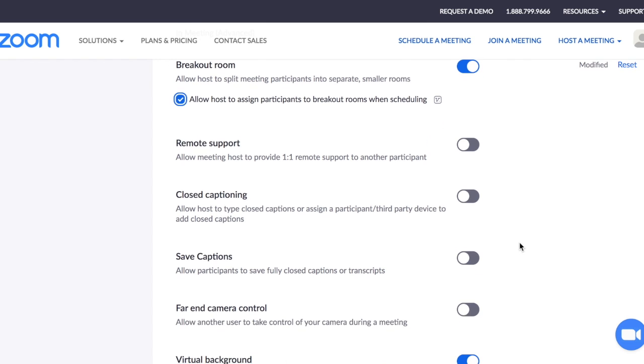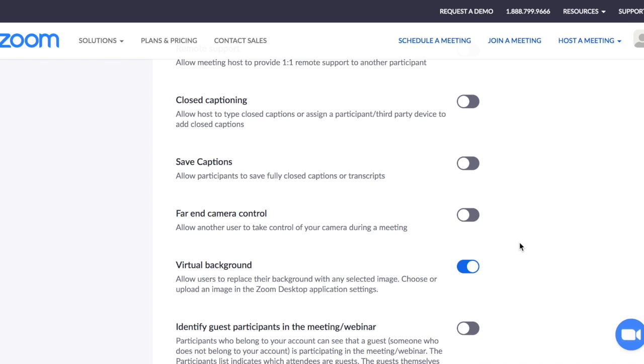Remote support, captions, all that stuff. I don't have a personal need for any of those with any of my students right now, so I have those all turned off. If you do have anyone that's hard of hearing or ELL or things of that nature, the captioning could be really helpful.